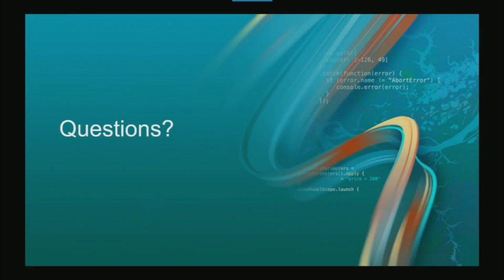What's the roadmap for supporting vector tiles that are coming from non-Esri sources? Great question. So the question was, what is the roadmap for supporting vector tiles?